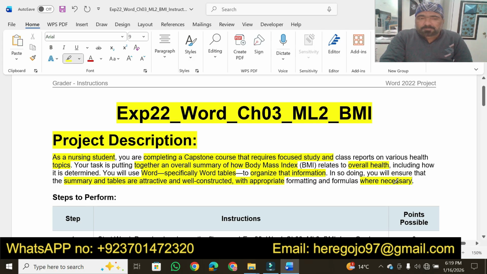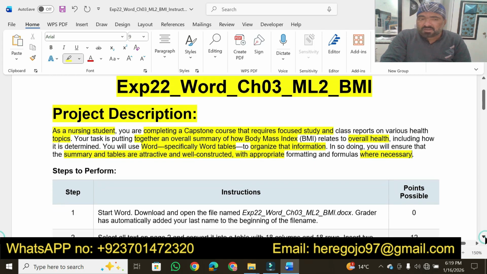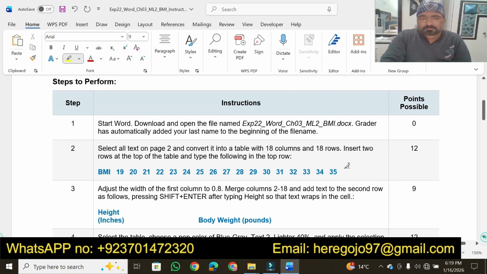So that was just simply project description. Remember that always read project description. So that will help you understand what we have in today's project in graded part and how we have to solve that one. So after reading a description and getting ideas, now we are moving toward graded part. Steps to perform, and here is instructions. Start Word, then download and open the file that we have already downloaded from Pearson platform.